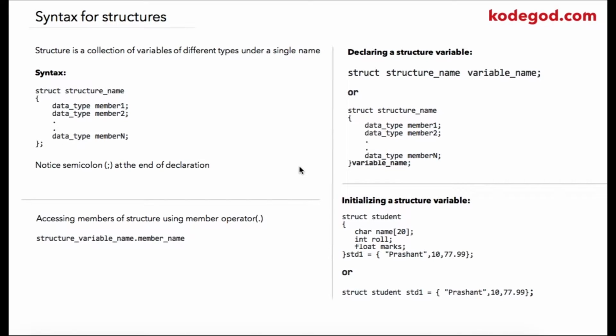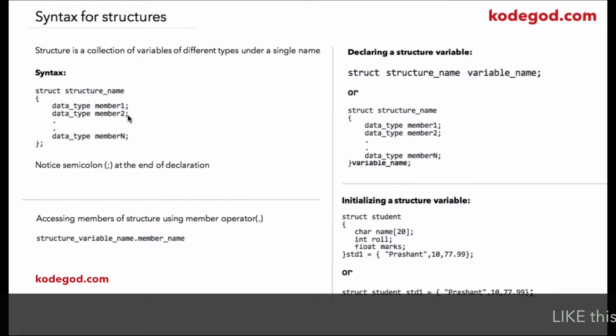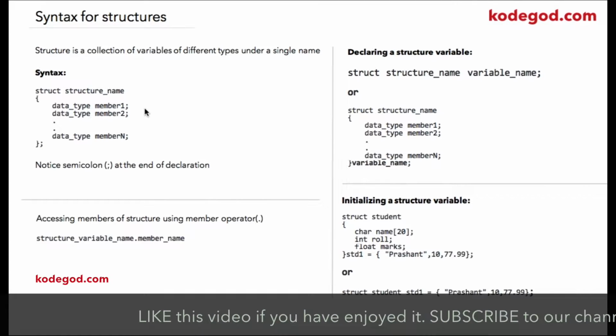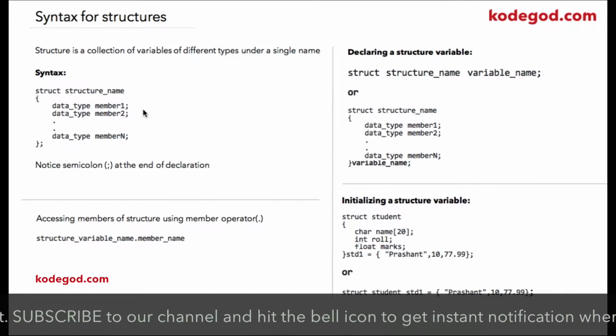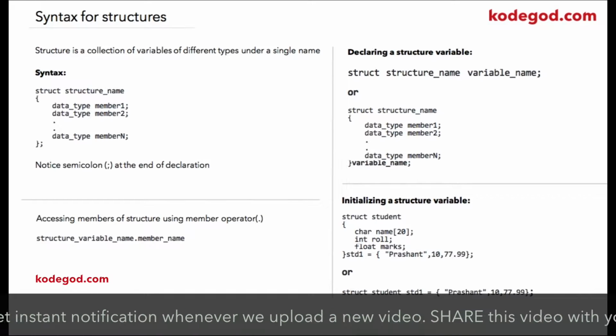Structure is a collection of variables of different data types. As compared to an array, which is a collection of similar data types, a structure is a collection of variables of different data types. So inside of a structure, you can have a collection of variables of data type int, float, character, and so on. Now let us check how we can define a structure.